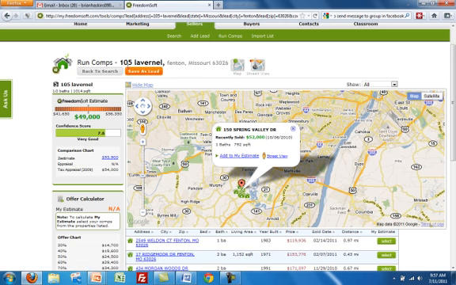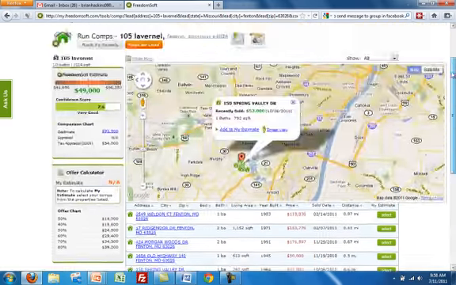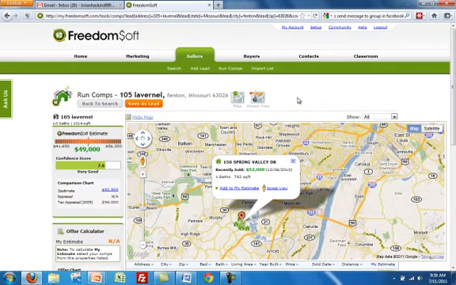What you can do is once you run the comp, you can save it as a lead if you want to. You can do Google Street View. If you don't want to view the map, you can hide the map. So a lot of really cool stuff you can do right here, and it's all within a click of a button. So really important to understand how easy and how simple this is.